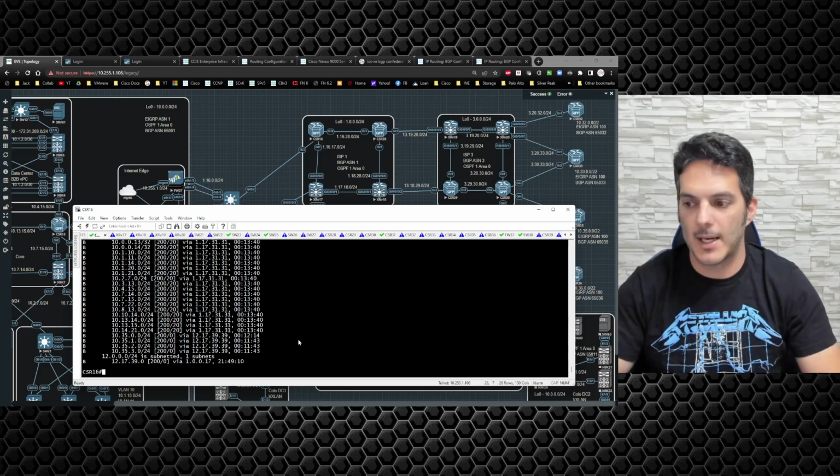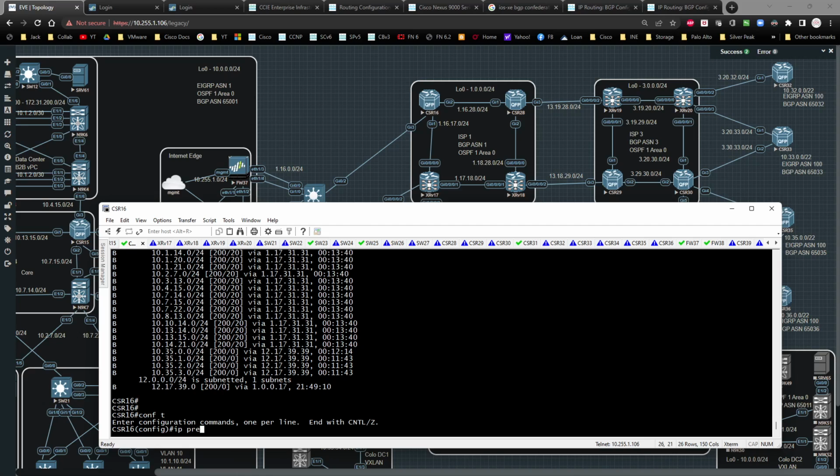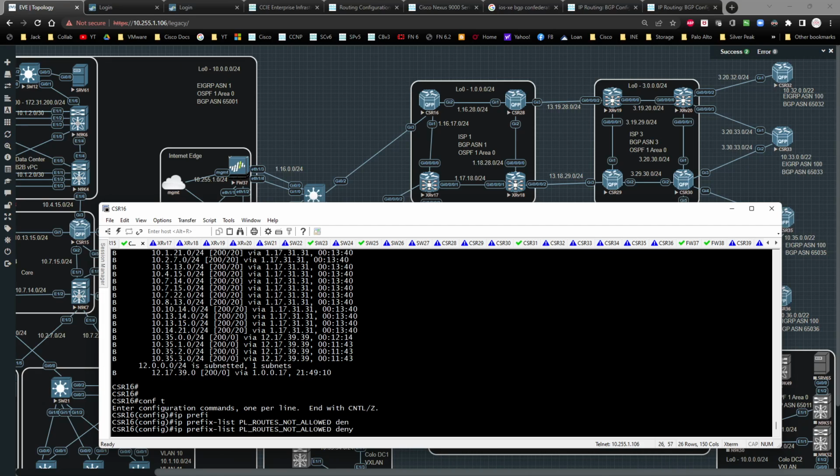Let me get out of the way real quick. Go to global config and type in IP prefix list. We're going to call it PL routes not allowed. And I'm going to say deny 10.0.0.0/8, and I would say less than or equal to 32. So I don't care what it is, I want to match on it.